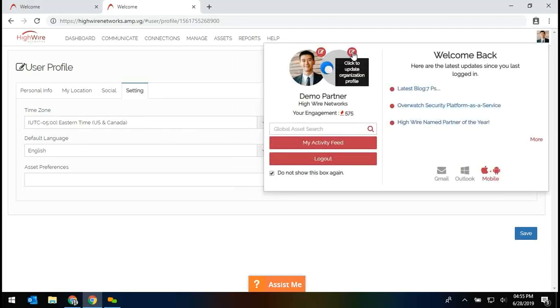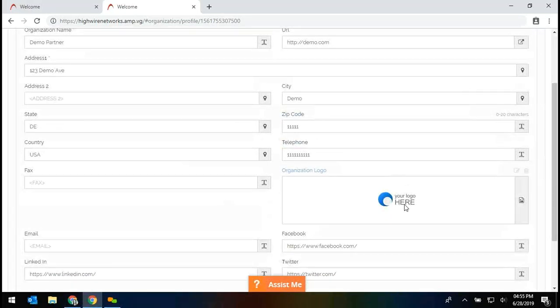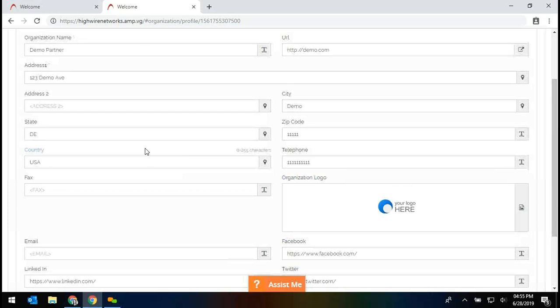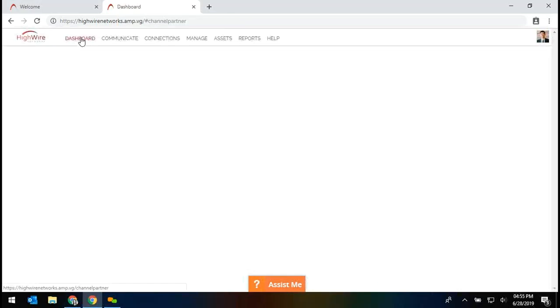Now on the top right, if you click on your organization profile, this is where you can go to update that information that we just saw on the initial setup, as well as the planning section.